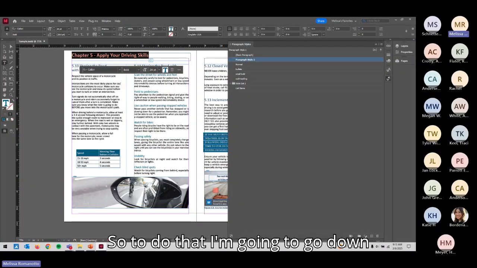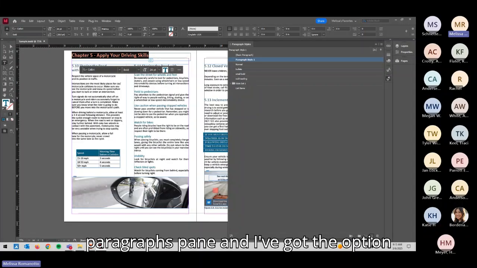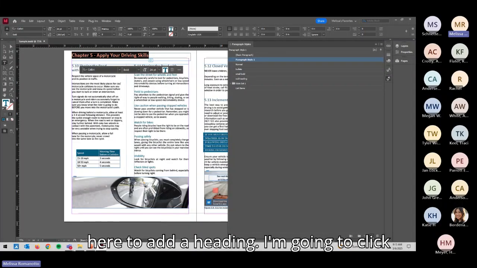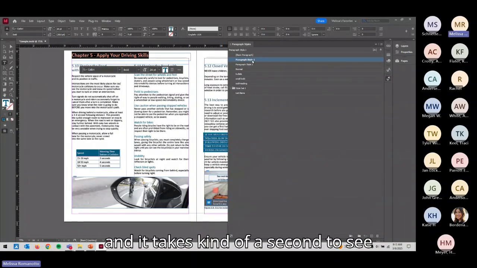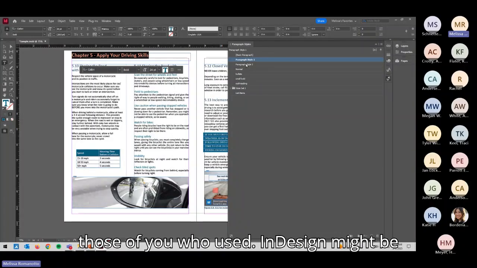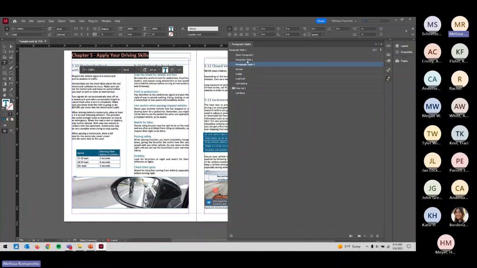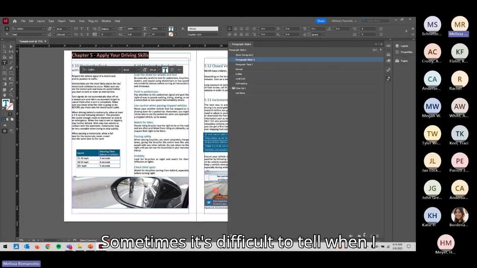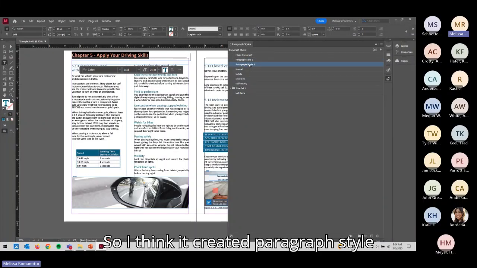So to do that, I'm going to go down into the lower right corner of my paragraphs pane, and I've got the option here to add a heading. I'm going to click on that. And it takes kind of a second to see. And this is one of the things that those of you who used InDesign might be really good at. I'm not great at it, is to actually see what got added. Sometimes it's difficult to tell when I click this Create New Style button. So I think it created paragraph style 2.